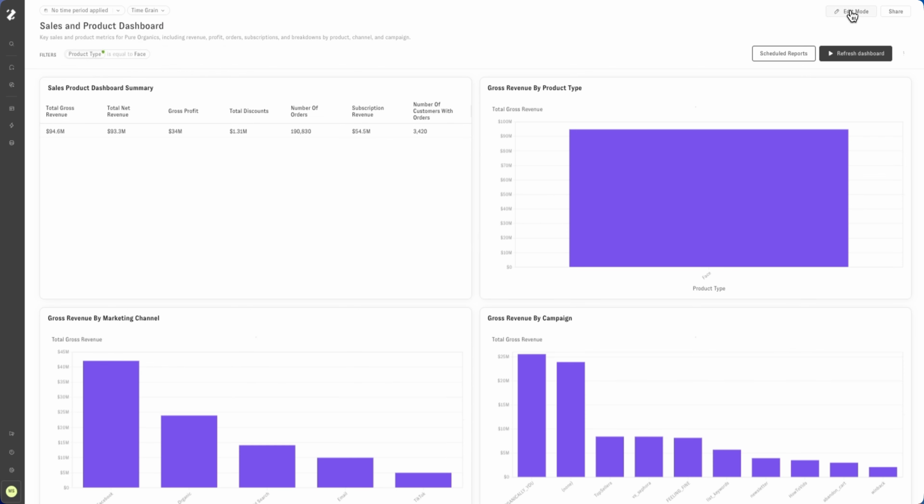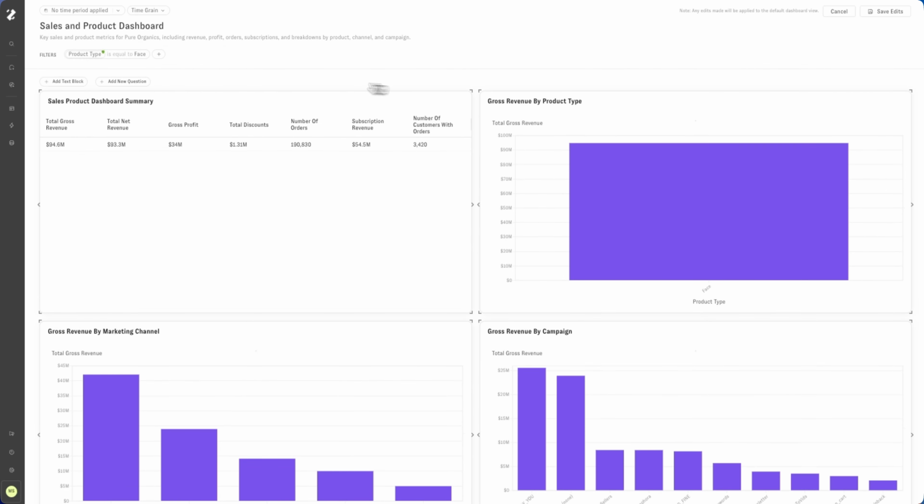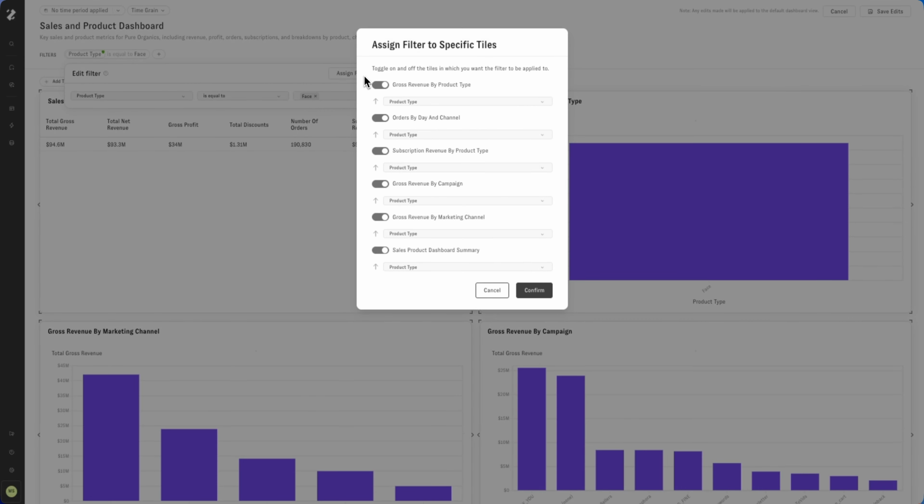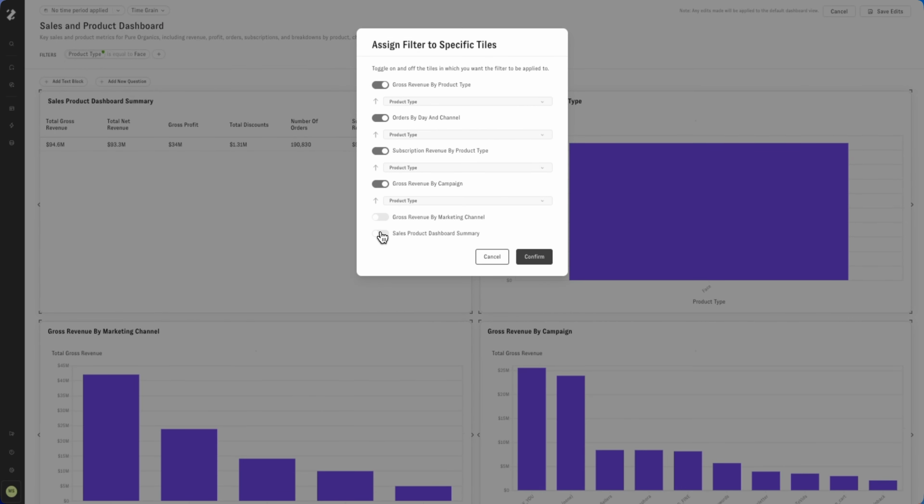If I want to make an update to that, I can go back into edit mode, click on the filter, and then decide which specific tiles to apply it to. So again, I may only want to apply this filter to specific tiles. Make sure that you're choosing the appropriate column for that tile for that filter value to be applied.